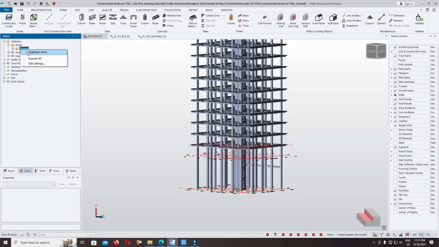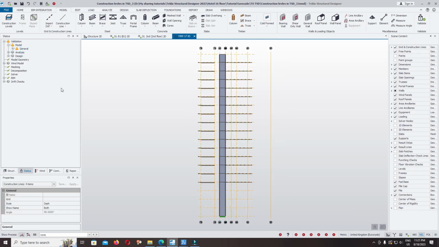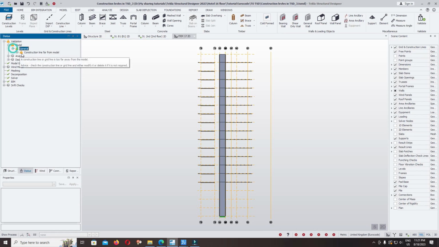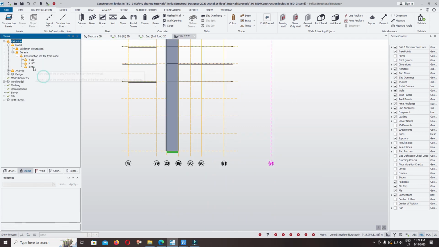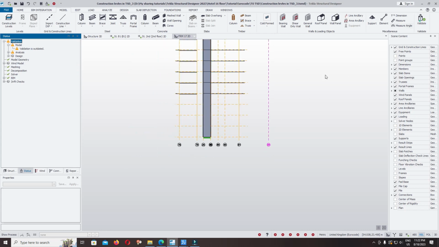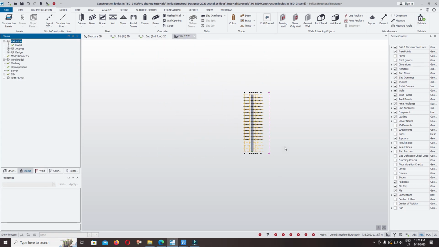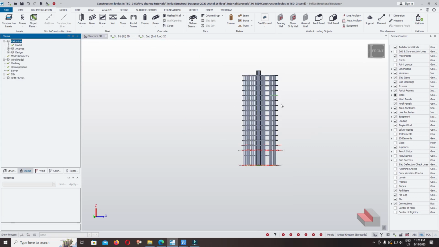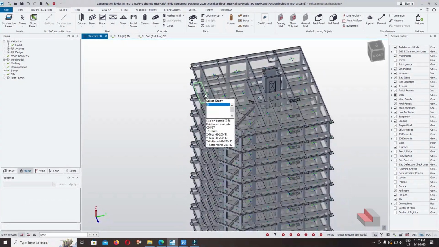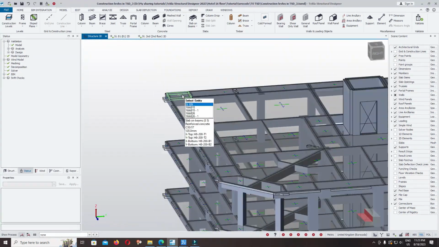Right click, highlight item. Construction line far from the model, or this one. Right click, delete, right click, delete, right click, delete, right click, delete items. Validate, no error. Come back again, validate, no error. This model is clean, no warning and error message.